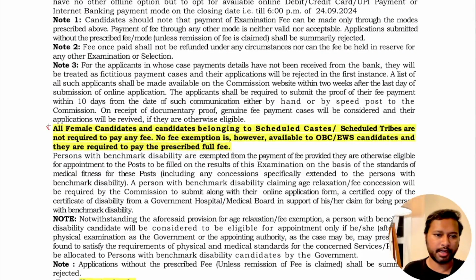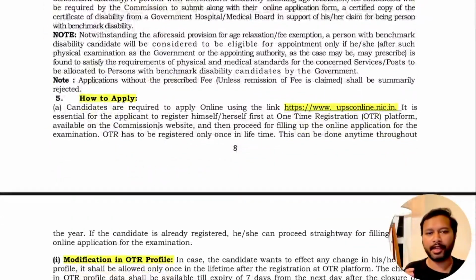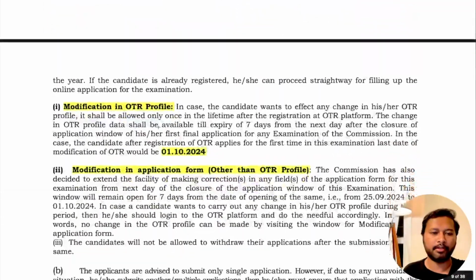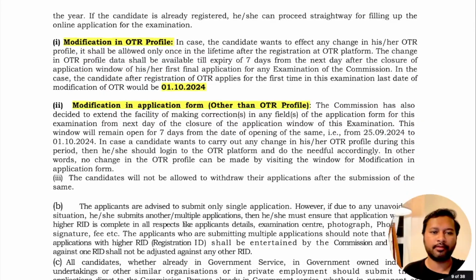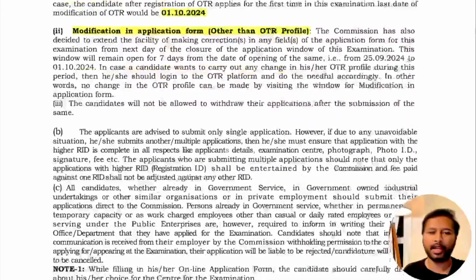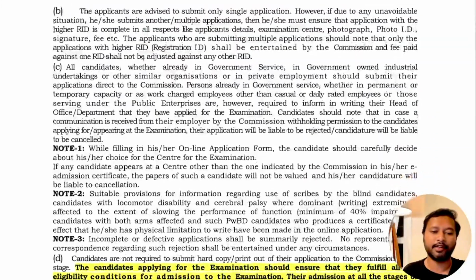Again, it is mentioned that all female candidates and the candidates belonging to scheduled caste and scheduled tribes are not required to pay any fee. No fee exemption is however available to OBC and EWS candidates, and they are required to pay the prescribed full fee. How to apply? I'll make a detailed video on that, so don't worry about that. There are things like one-time registration and how you can modify that, so I'll be discussing that in detail in a separate video.